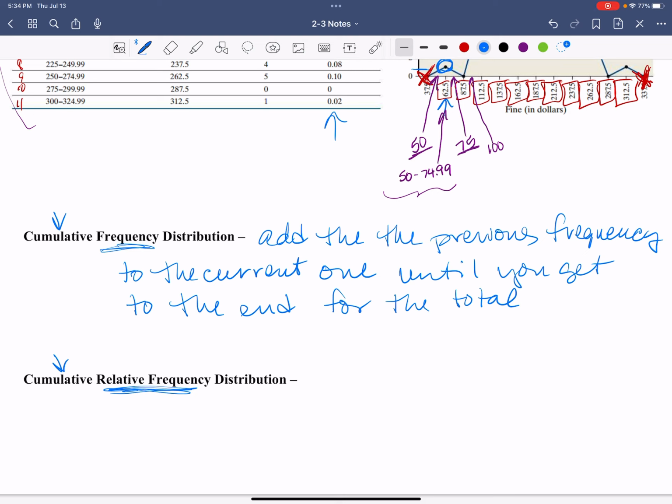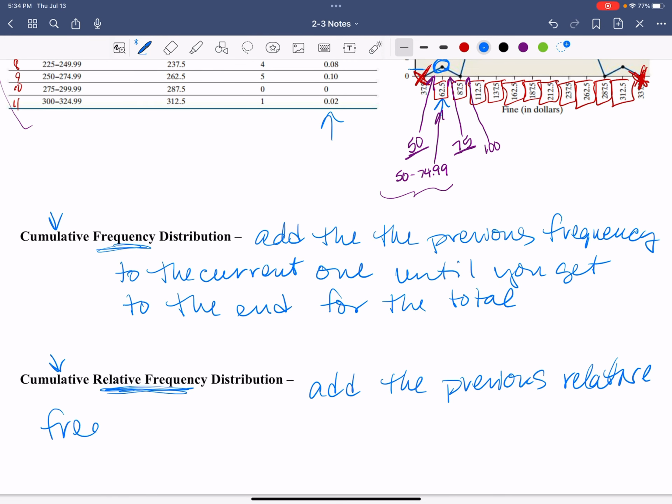Same thing with the relative frequency. You literally do that. You're going to add the previous relative frequency to the current one until you get to the end.